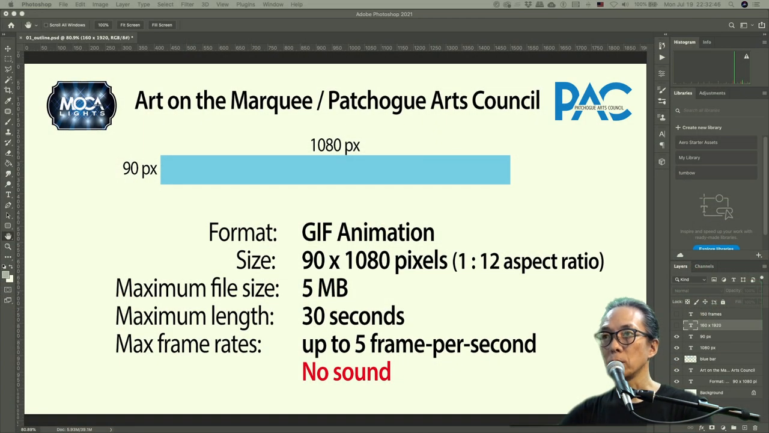2021. The format is GIF animation. The height is 90 pixels and width is 1080 pixels. The aspect ratio is 1:12. And when you convert from HD video, it's going to be 160 pixels by 1920 pixels.